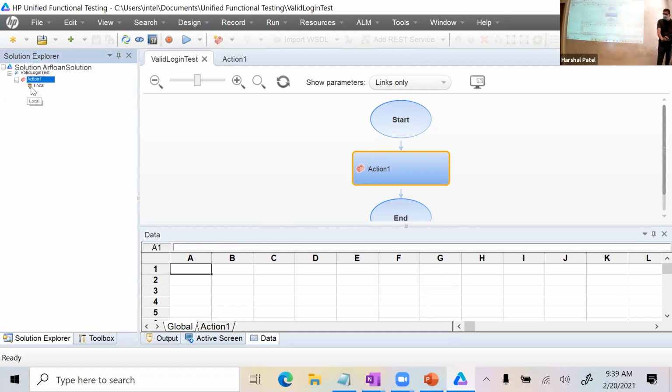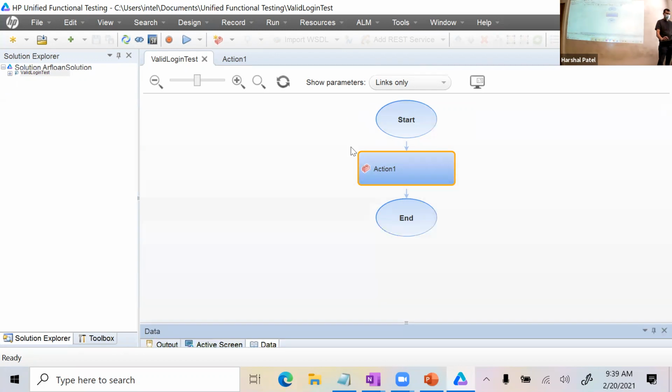All right. This is again a small issue here. Don't worry about the left side, but there's a test added over there, but the main part is here. So what it does, it opens in some graphical format, but I don't like this view. Here, what it says is, this is your start, this is your end, this is the actual test script. Action 1 is my test script. That's where I want to be.